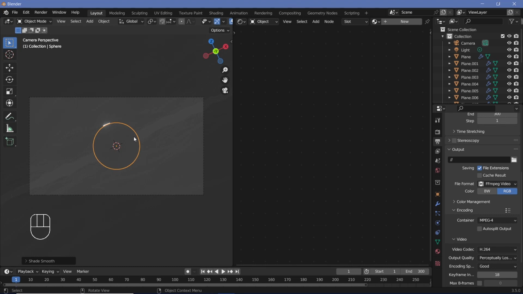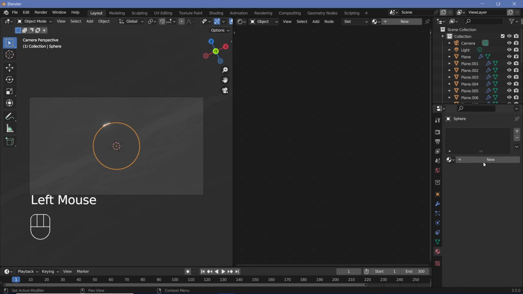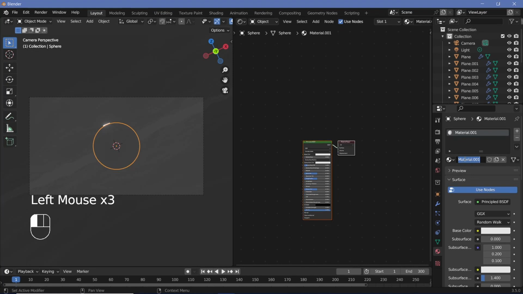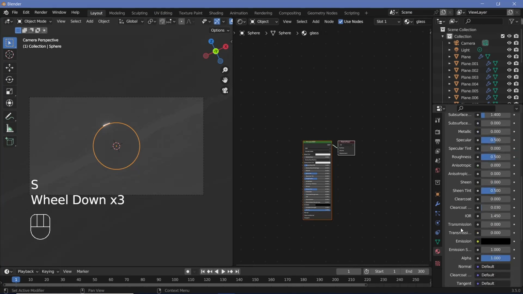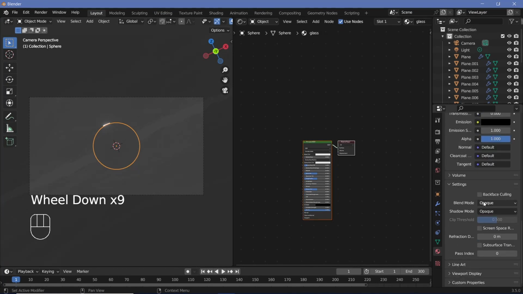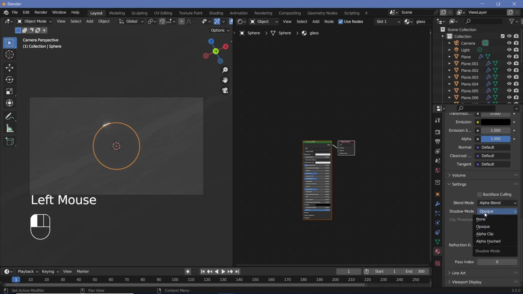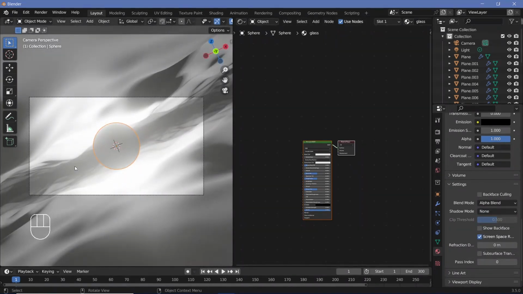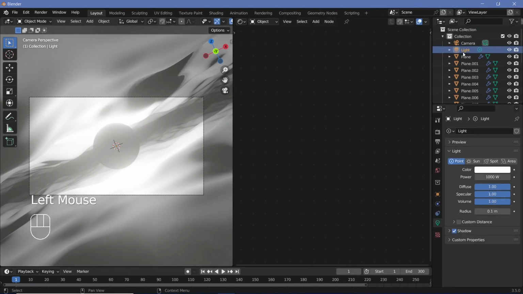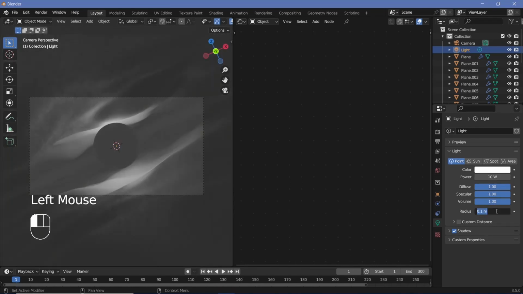So let's just select it, go to the material properties over here, click new to add a new material, and we'll call this glass, and we'll go down all the way to the settings and change the blend mode from opaque to alpha blend. We'll also switch off show backface and we'll check screen space refractions. Apart from that, we'll also change the shadow mode to none. The light now passes through the object and is clearly way too bright. So let's go to the light and just decrease the power to something like 10 and also increase the radius to something like 1 meter, just so that it's a very soft light.